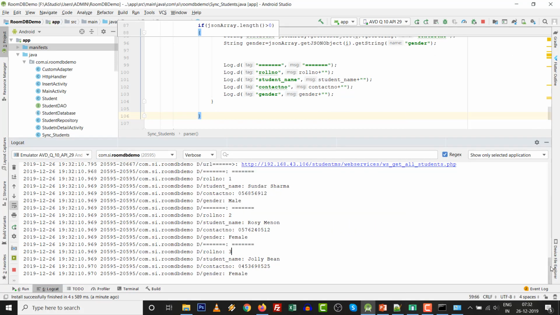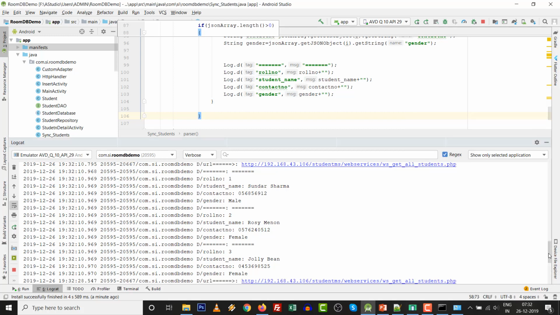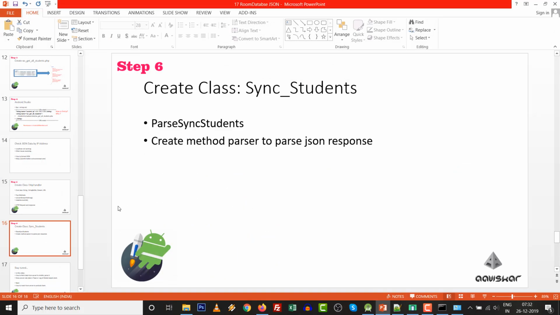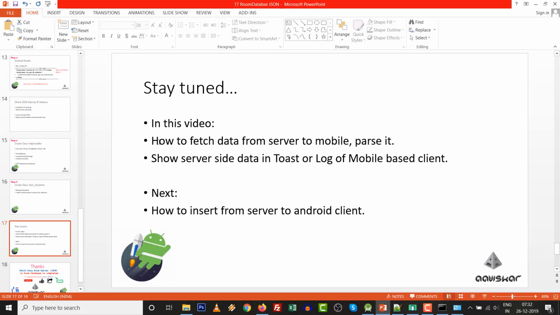Okay, see this one data is here. If you clear that, then click on this one and sync data is ready. So it's a simple and very easy thing for JSON parsing from the server to Android. Just stay tuned to this one.